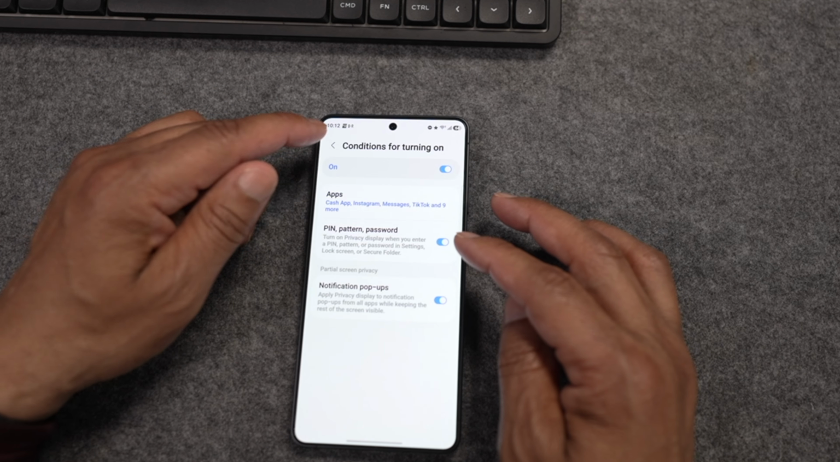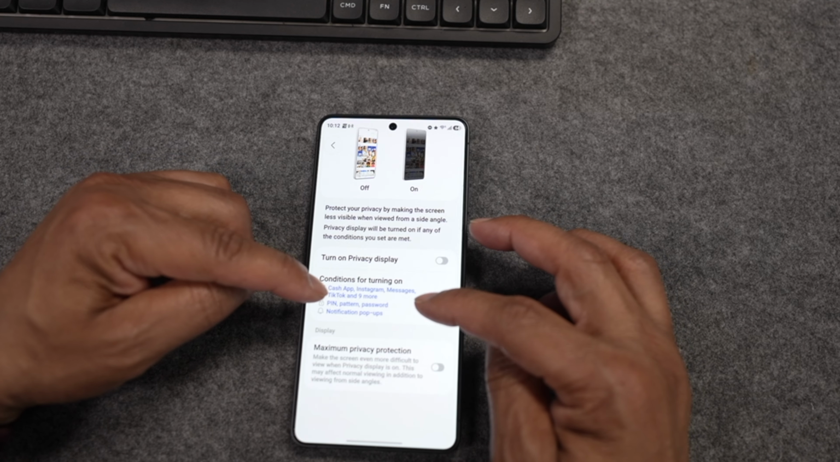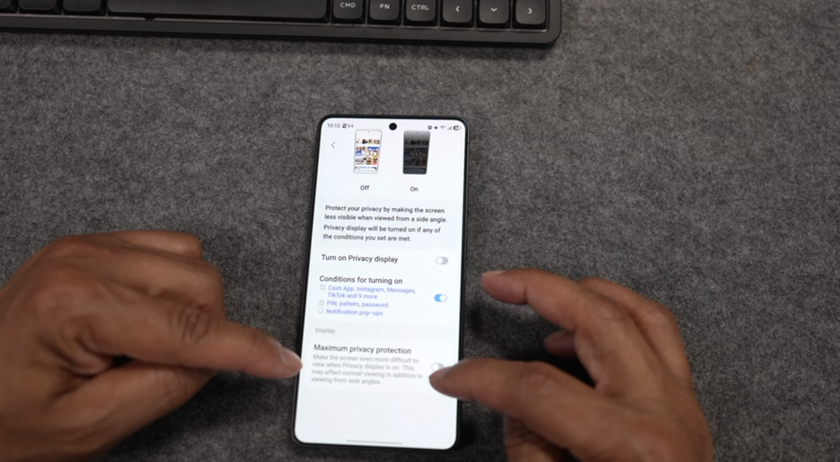Also, you can set the intensity of the privacy. I would just suggest doing the listing, do not use maximum privacy protection.